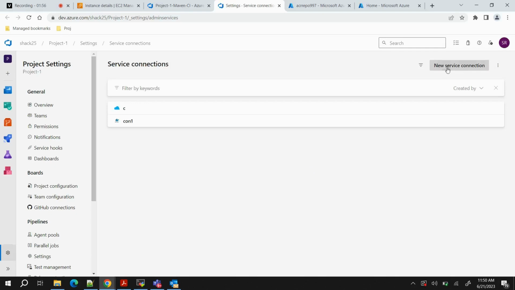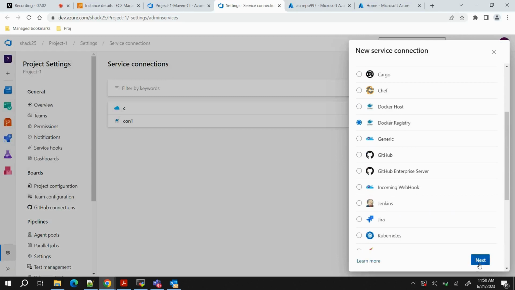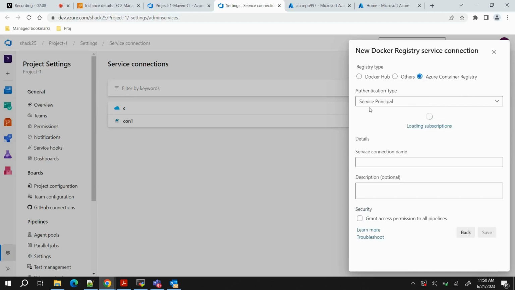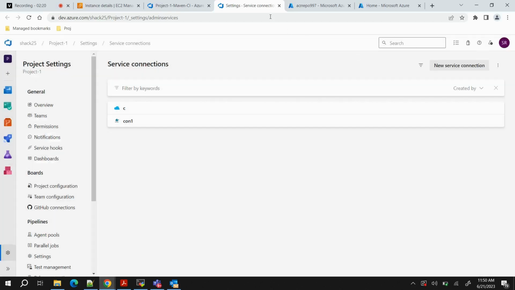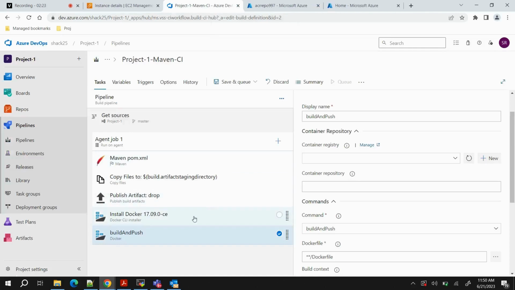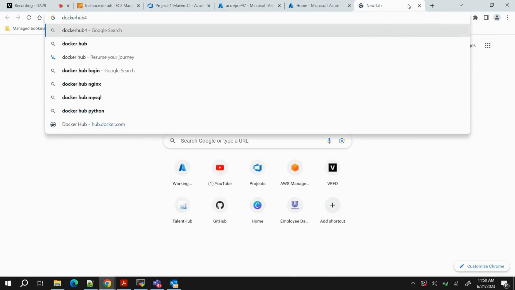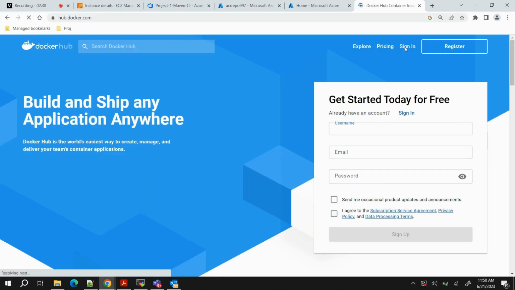For creating a service connection, you can click on new service connection and scroll down till you find Docker registry. Click on it, next, and here you need to select Azure Container Registry. The problem that I face is that we are supposed to use a service principal and then the subscription will appear, but as you can see, I'm using a free subscription and it is not appearing at all. I tried so many things to fix it, but it did not work. So instead, I'm going to use the public Docker Hub repository. Let me just log into it. Okay, sign in.